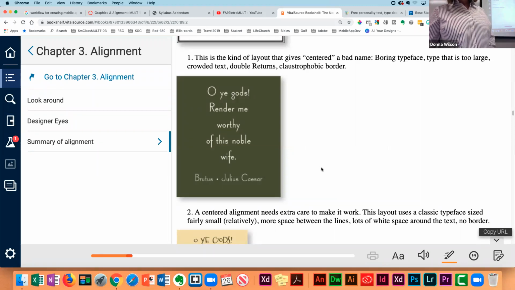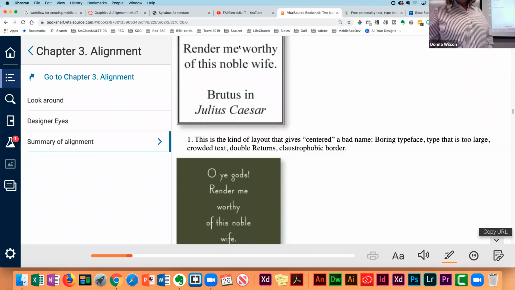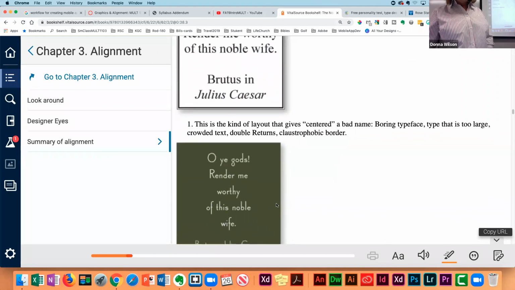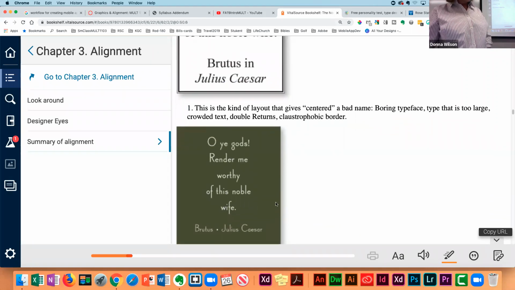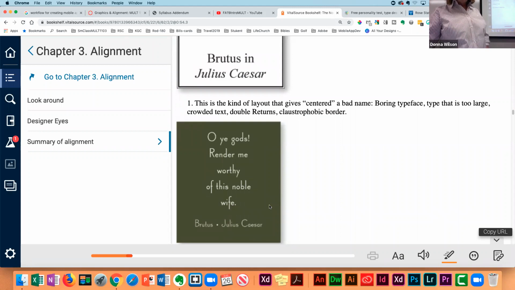Render, oh ye gods, render me worthy of, okay, so this one looks a lot better than this one. What are some of the changes from this one to the green one? I think that's green. Looks black up there, doesn't it? Okay, so what's one difference?